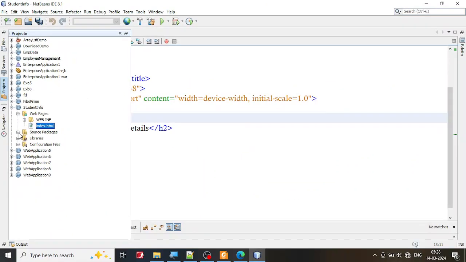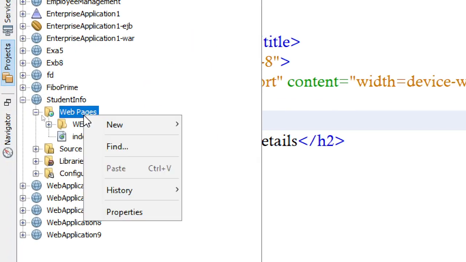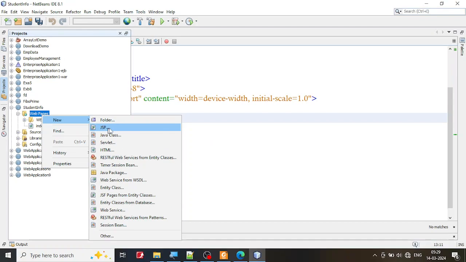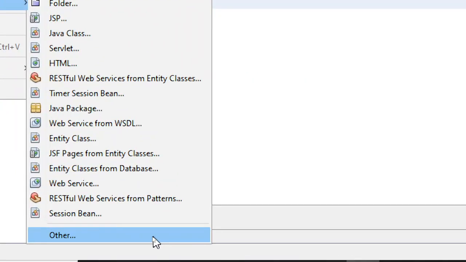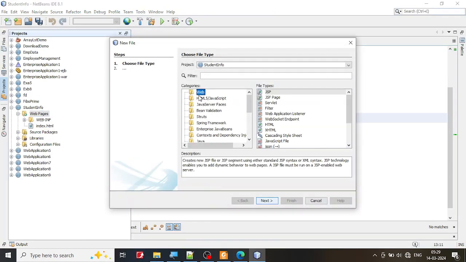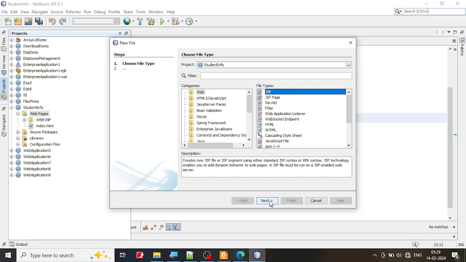So let's right click on Web Pages. I'm going to say New, and I'm going to use JSP. Suppose the JSP is not visible here, go to Others at the bottom, and then go to Web here, not HTML. Under Web you can search for the JSP file. Either way, you click Next here.